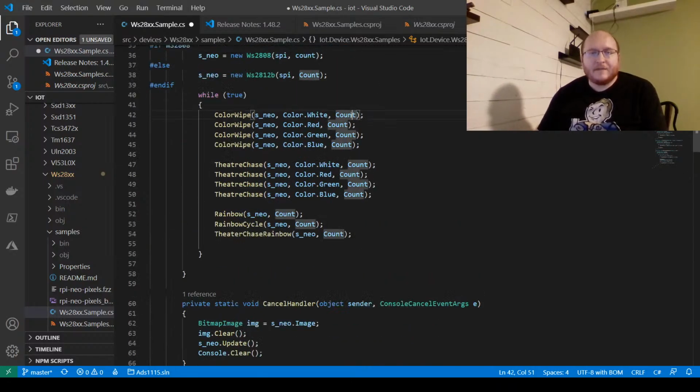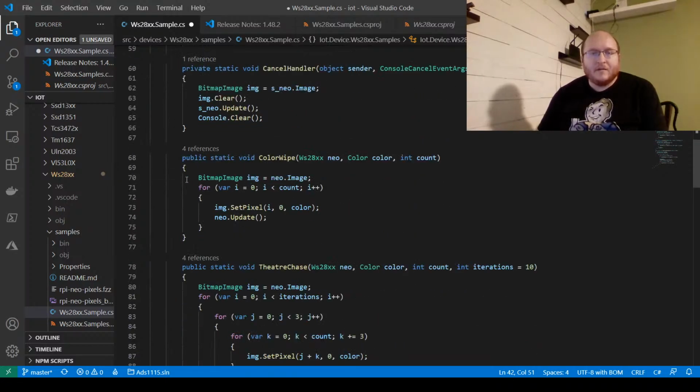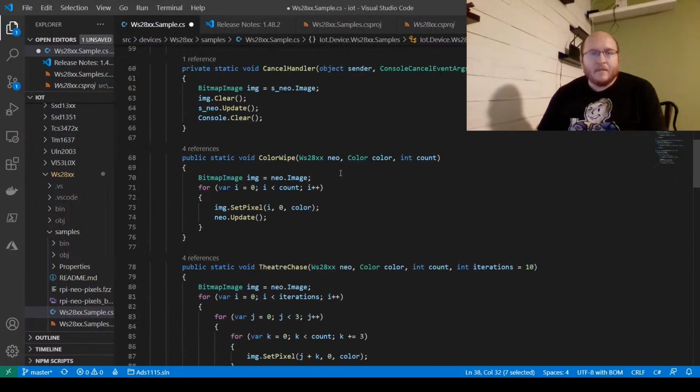We're just passing that count in, and then with the color string, we're creating a bitmap image using the image coming out of our reference NeoPixel type. Then for each item in our count, so for every pixel we have, we're setting the pixel index, its line number, and color to whatever color we passed in.